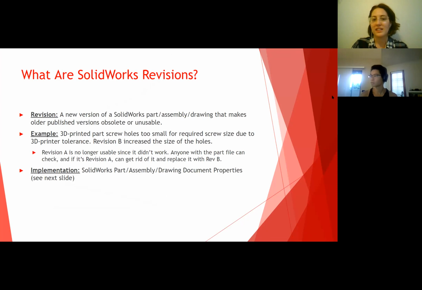And then, like this example says, if you 3D printed that and the screw holes ended up being too small for what size screw you need to be using, you would then go in and alter your original part to increase the size of those holes. But then you wouldn't necessarily want to just overwrite everything that you originally worked on. You would want to resave it as revision B. So you know essentially where you came from and where you're going within your product design.